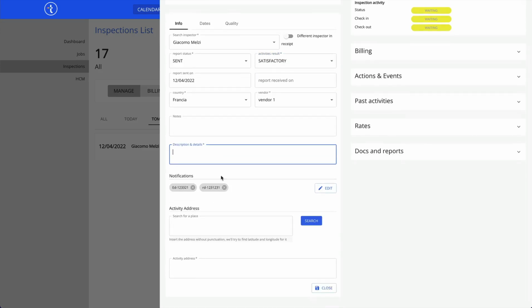And here are two important fields, description and details and activity address, because these are fields that are going to be seen by inspectors when they open this inspection in the app. So inspectors have an app, a companion app, and we're going to see it in another video, which is going to enable them to see what kind of inspections they have in the near future, and to perform some actions. And if you want to tell them something, to write some notes, you have to write them here.